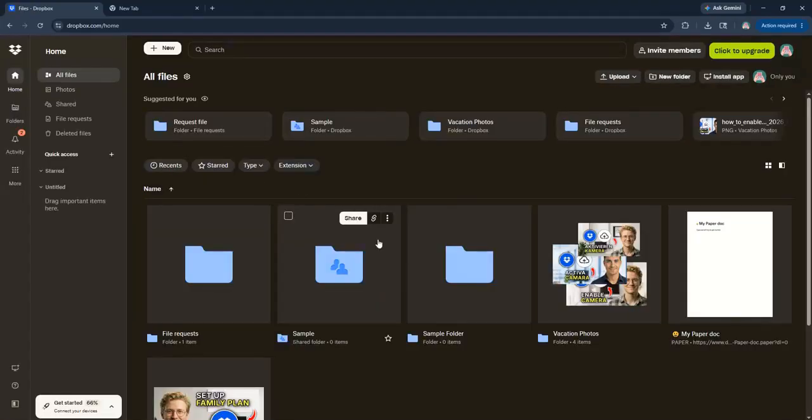If you have two-step verification enabled, you'll be prompted to enter the verification code sent to your registered device. Check your phone or email for the code, enter it in the field provided, and click Verify. Once you've entered your credentials and any necessary verification, click on the Sign In button. You should now be logged into your Dropbox account and able to access your files and folders.